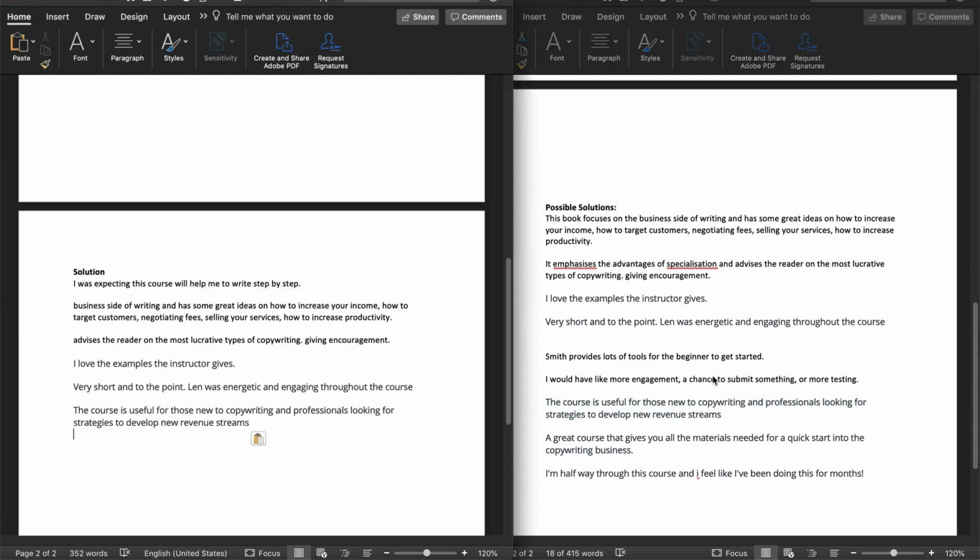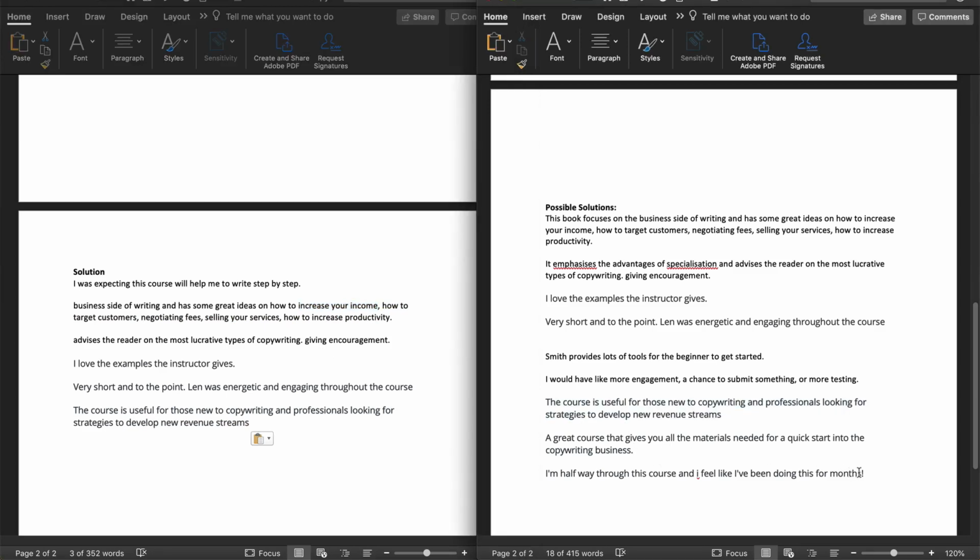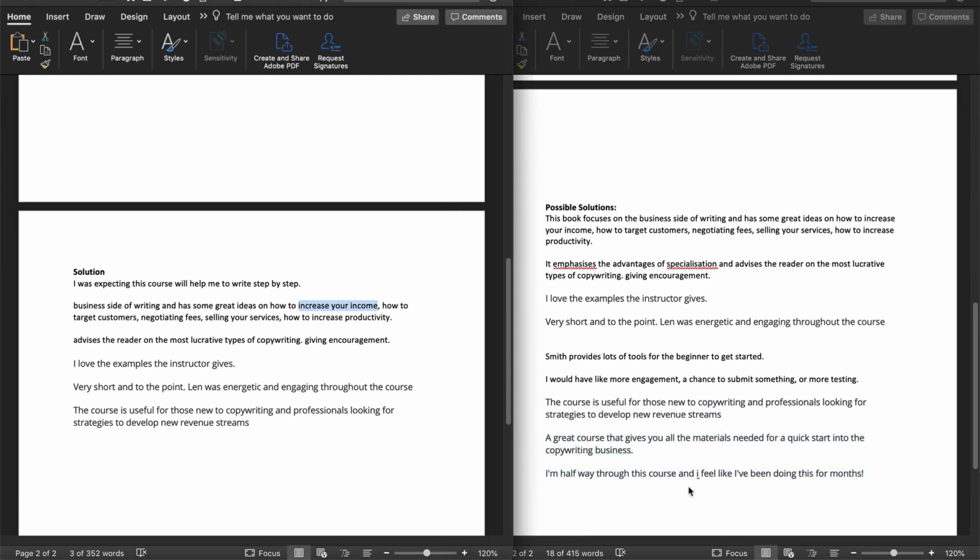So one thing that I'm noticing that's come up a few times is developing new revenue streams or increasing your income. So we're going to make sure we want to cover that in the solution portion of this copy. And this right here is a great line. I'm halfway through this course and I feel like I've been doing this for months.